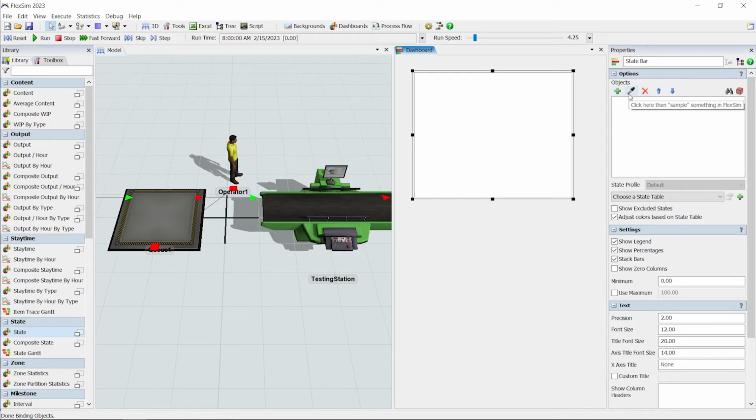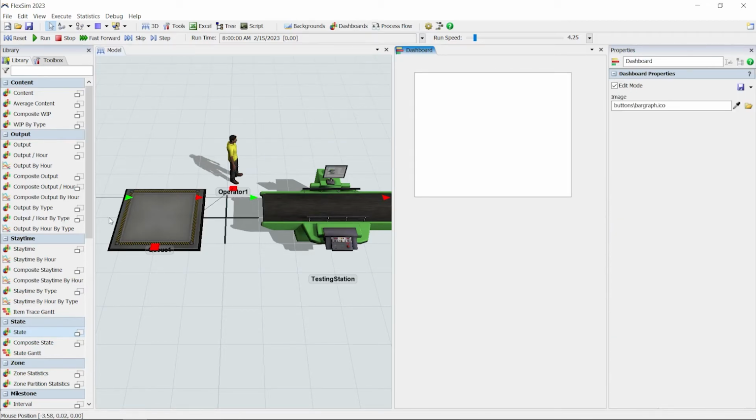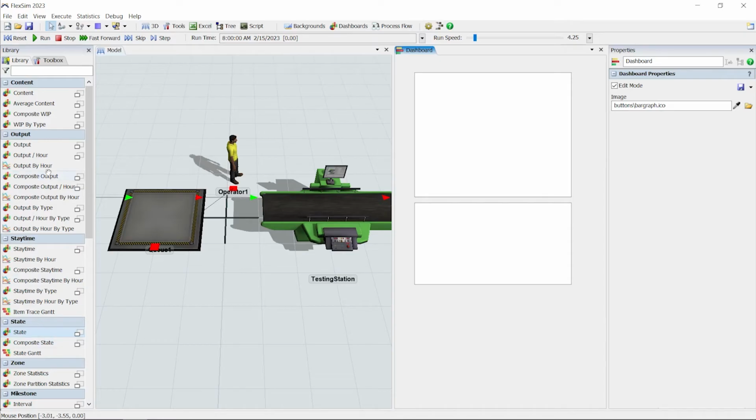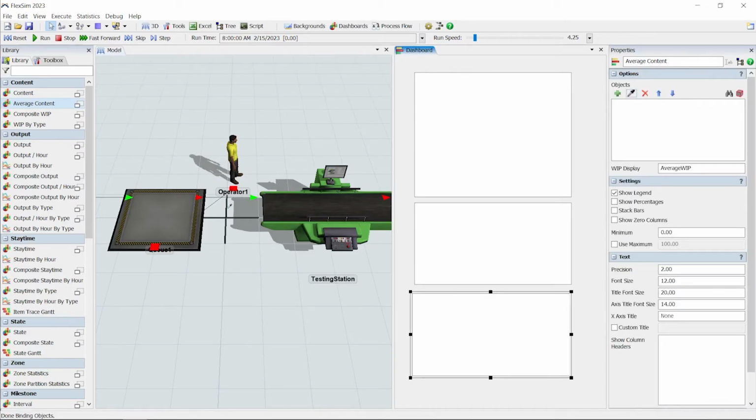The easiest way is using the sampler, which is the eyedropper icon. Click once to enter sample mode, and click again on the testing station to add it to the chart. This will show us how the testing station is utilized during the simulation run. Drag out another state chart and this time sample the operators so we can see how they are utilized. Finally, drag out an average content chart and sample the queue so we can see the average size or content of the queue. Reset and run the model and speed things up so we can see some data.